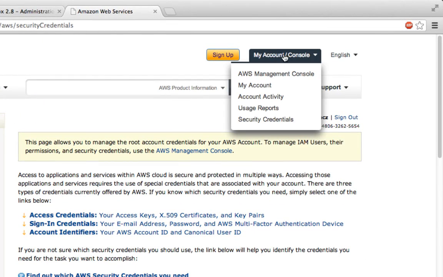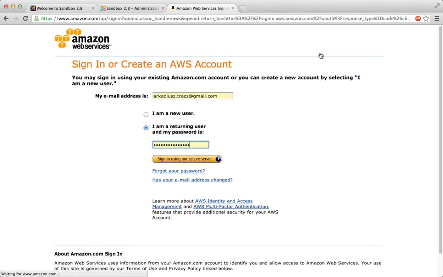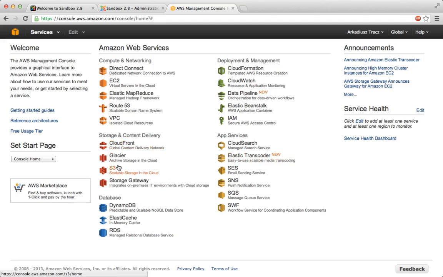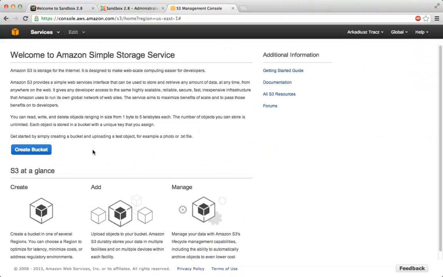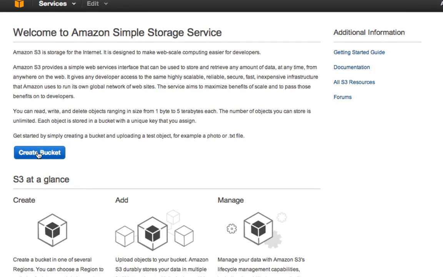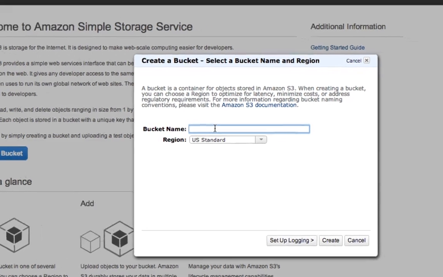From the top menu, select AWS Management Console, and it's going to ask you to sign in again and navigate to S3 right here. Once inside, we can create a bucket to which all of your JomSocial files will be saved. Click on Create Bucket and fill in its name. I'm going to name mine Videos with Eric.